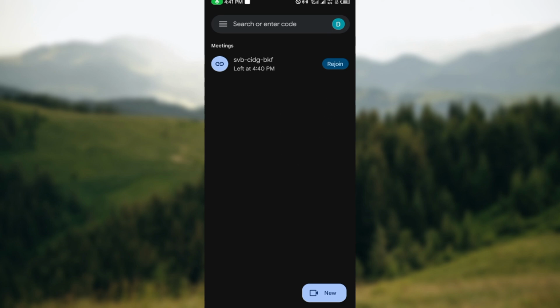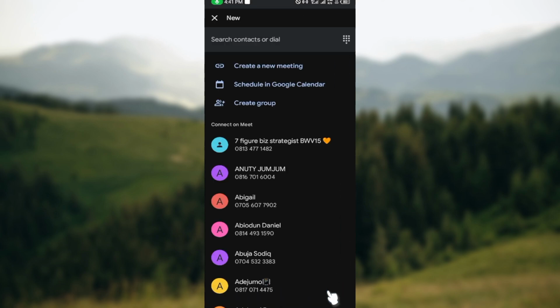First of all, launch the Google Meet application, just like I have done here. And then after launching the application, you can see all of the meetings you've attended. And the next step would be for you to create a meeting. And how do you do so? Move to the bottom right corner, where you can see the new icon.